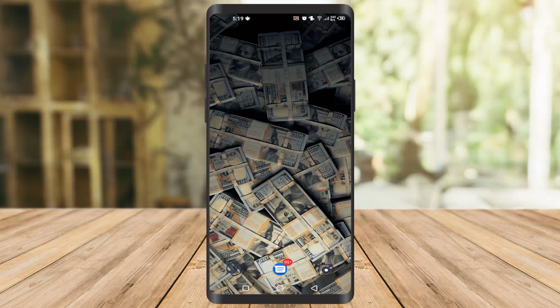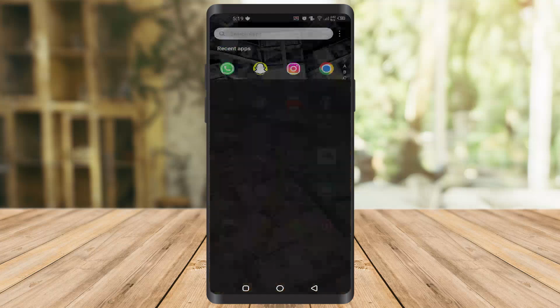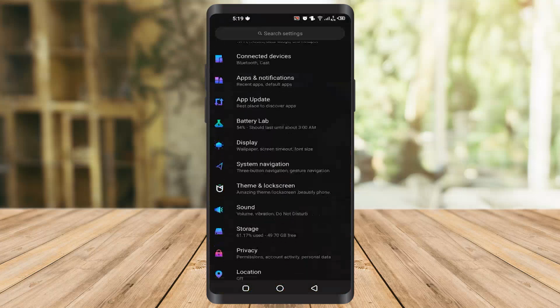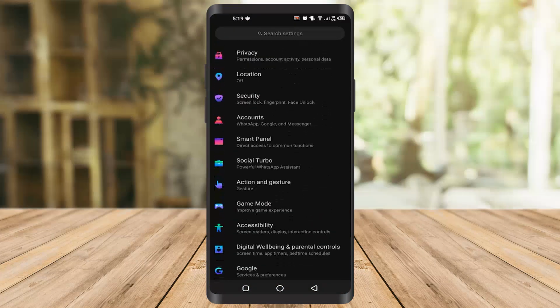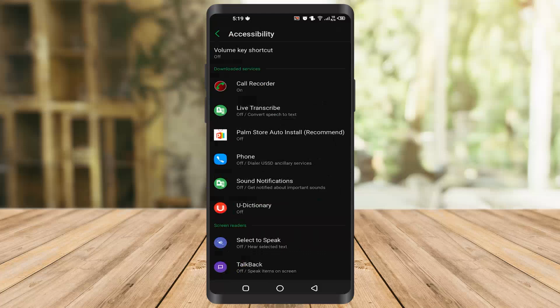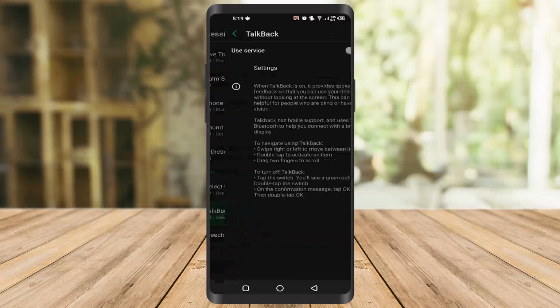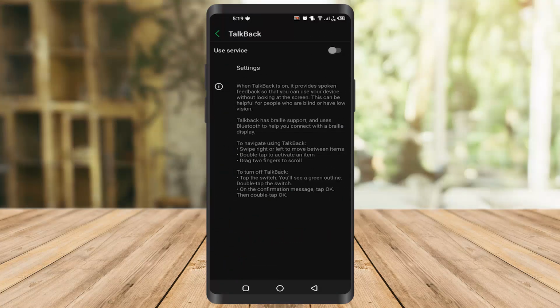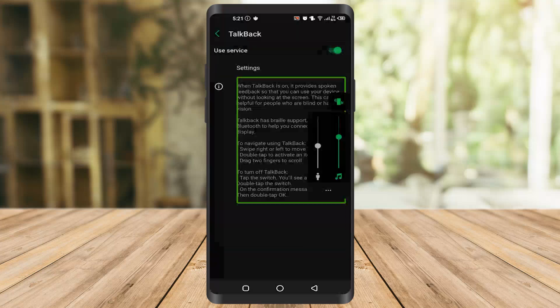So how to turn it on: you have to go to the phone settings, and after that you have to look for Accessibility. Once you go to Accessibility, you'll find this option here, Talkback. If you go here and select use service, it will be turned on. As you can see, I'm in the Talkback section. If I tap on anything, it will tell me how to exit, and I have to tap 2 times to get out of these things.